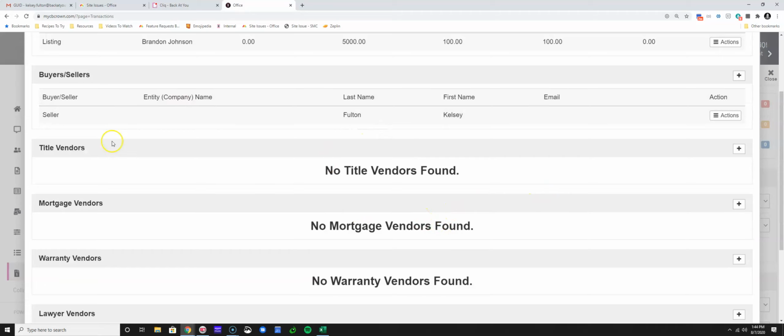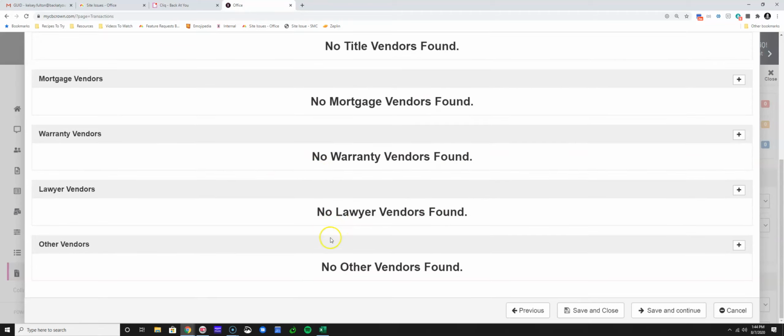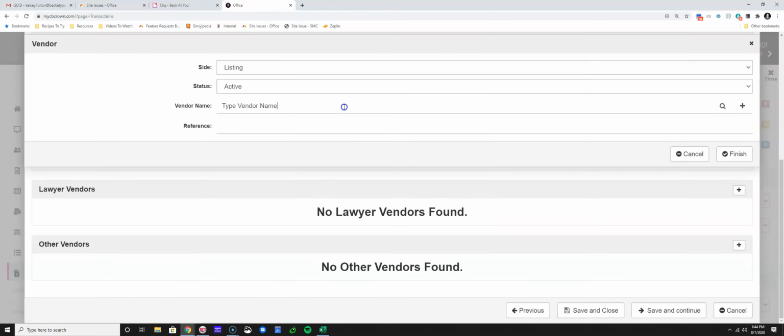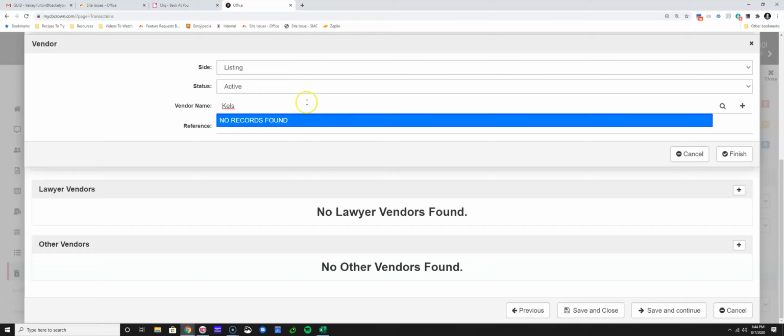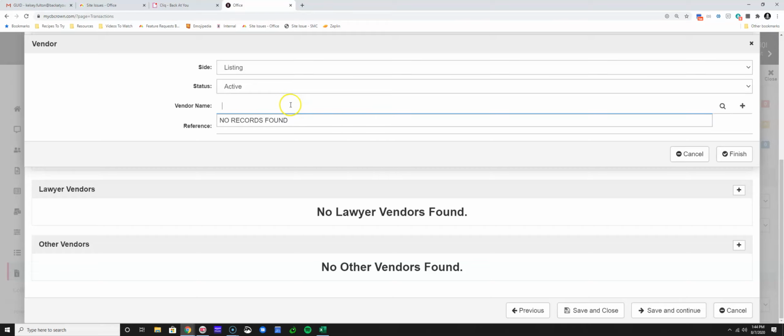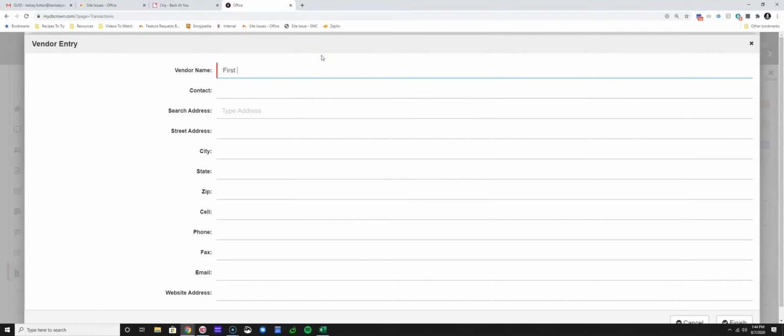On this screen, you can also add vendors. So if you want to track title, mortgage, warranty, lawyer vendors, you absolutely can do that. To add a vendor, you simply click the plus button next to the vendor you'd like to add, and then you can start typing that vendor name. Now, this vendor name pool is a shared database. So if I've entered in a vendor in the past, you don't have to enter them in twice. If you haven't, you can add a vendor by clicking on the plus, saying this is First Street Law Firm. Then you can add the contact at that office. So perhaps this contact is Steve, the lawyer.